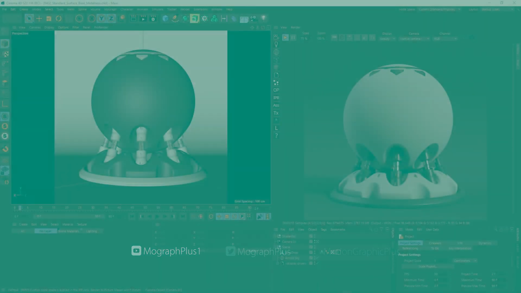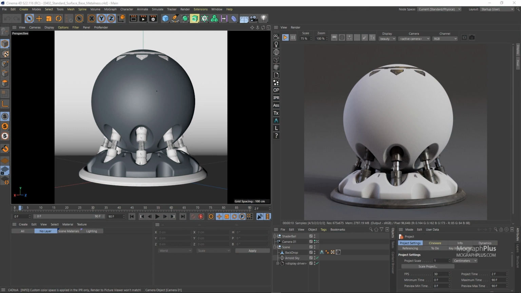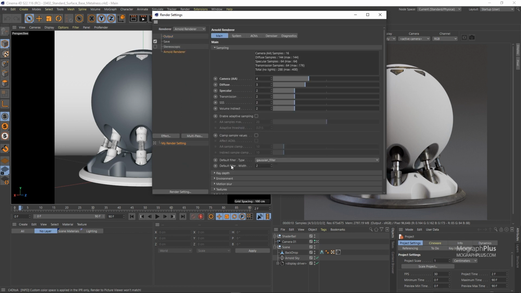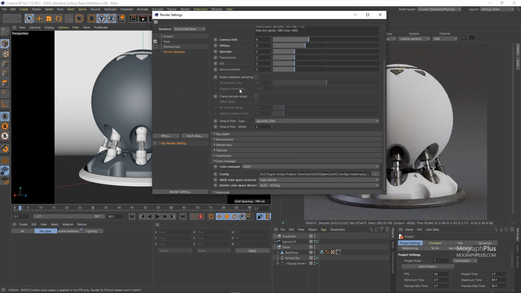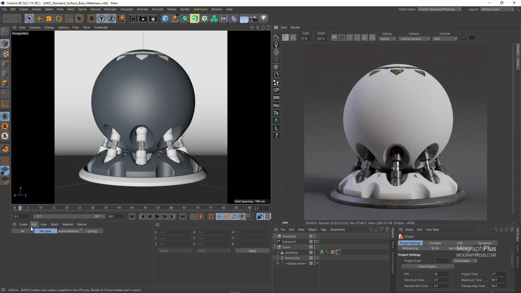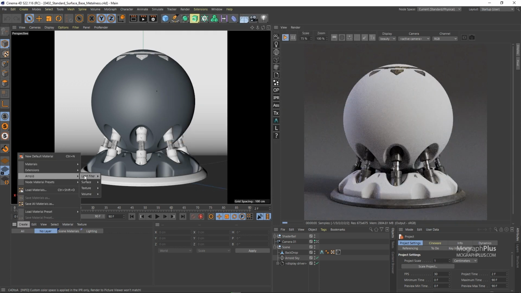In this video, we start talking about Arnold Standard Surface Shader, and it will take a few lessons to learn about all of its aspects. We are using ACES as the color manager, so make sure to set up your config file correctly. So let's create a new Arnold Standard Surface Shader from the Material Manager, Create menu, Arnold, Surface, and add a Standard Surface Shader.